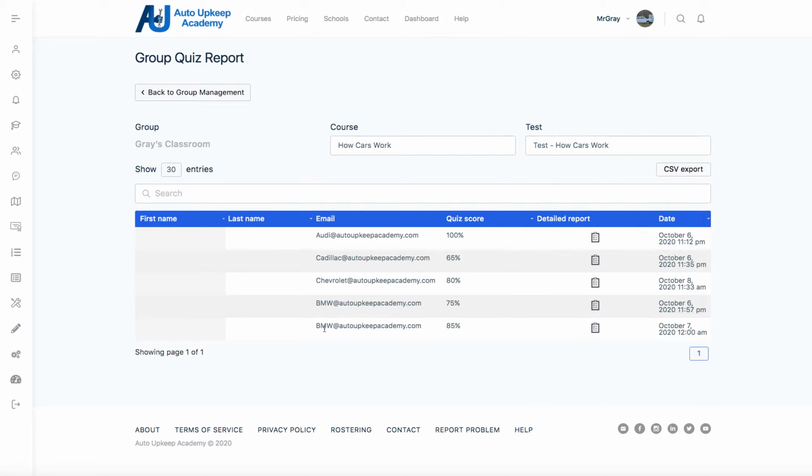Now you can see that BMW took the test 2 times down here. So we don't limit the number of times a student can take the test. A student can take the test 5, 10, 20 times if they need to. But until they achieve that 80% or above, they won't be able to get that certificate for the course.